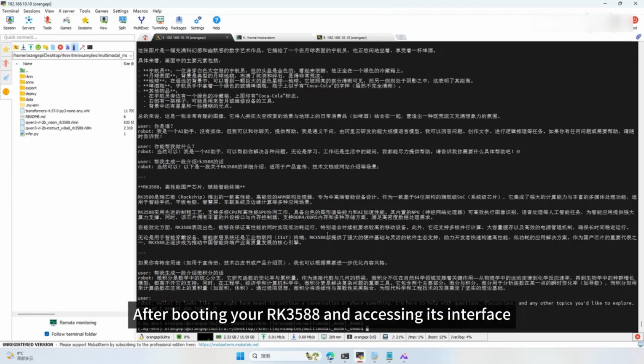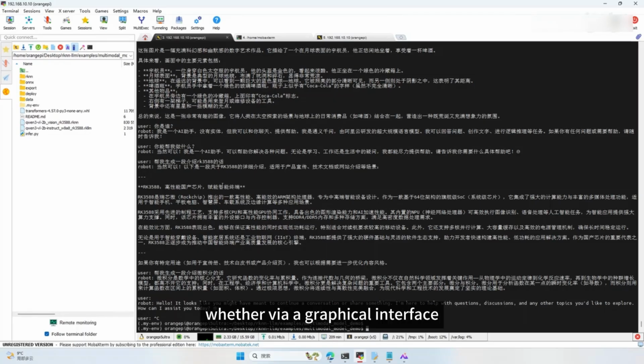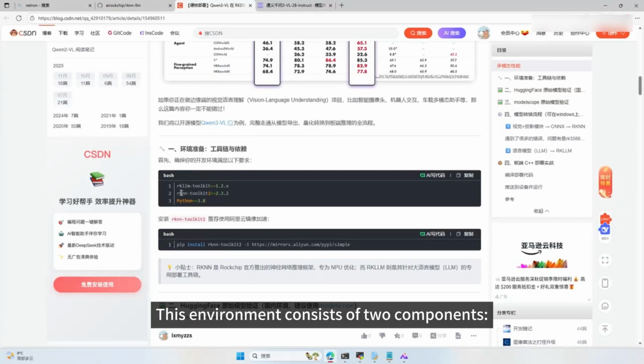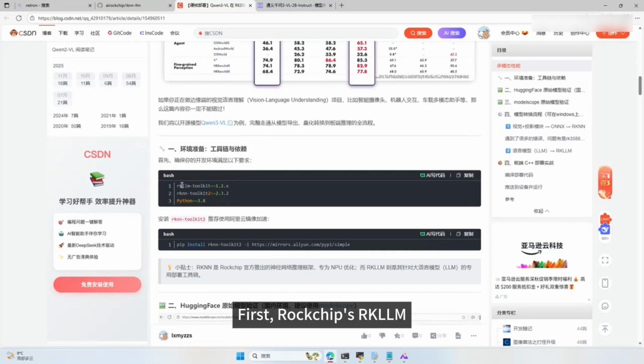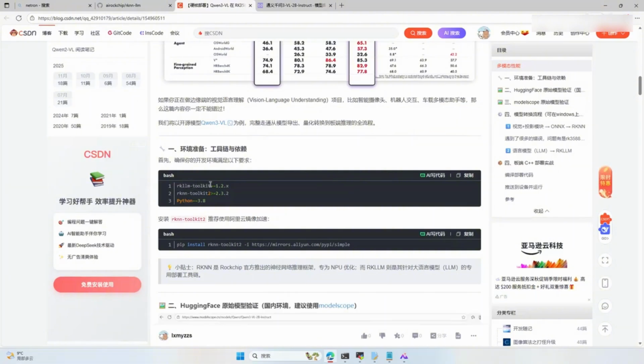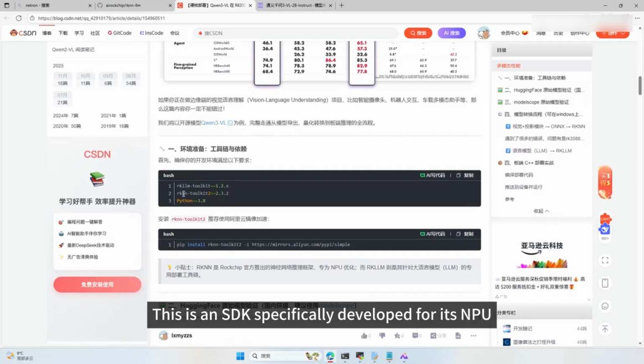After booting your RK3588 and accessing its interface, whether via a graphical interface or SSH like I'm using now, the first step is to set up the required environment. This environment consists of two components. First, Rockchip's RKLLM, which is Rockchip's dedicated SDK for large models. Second, RKNN. This is an SDK specifically developed for its NPU.